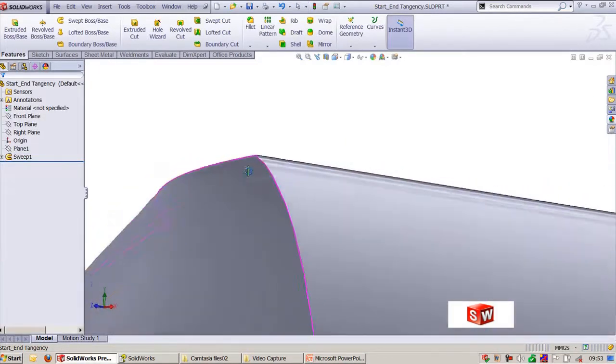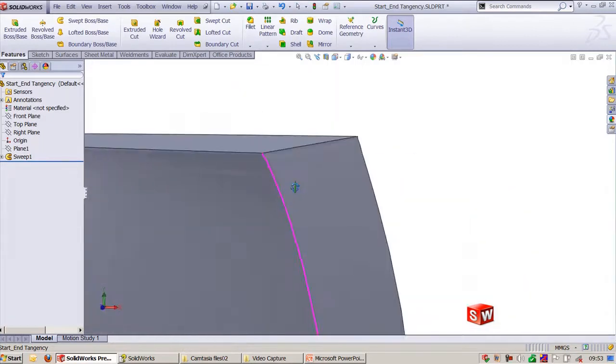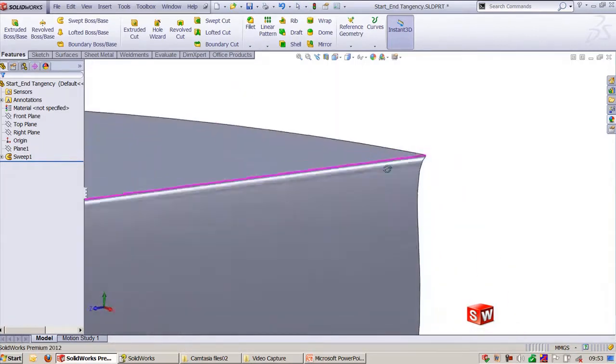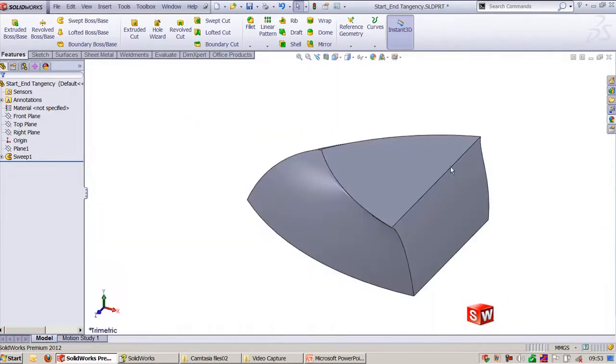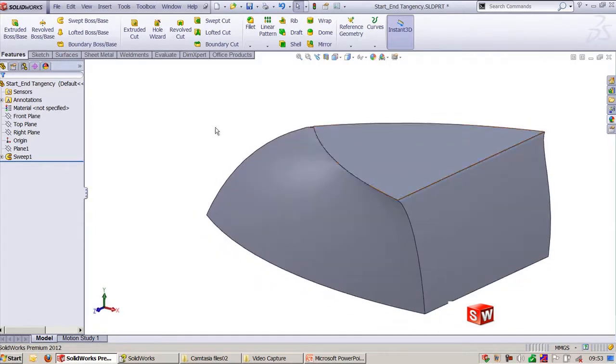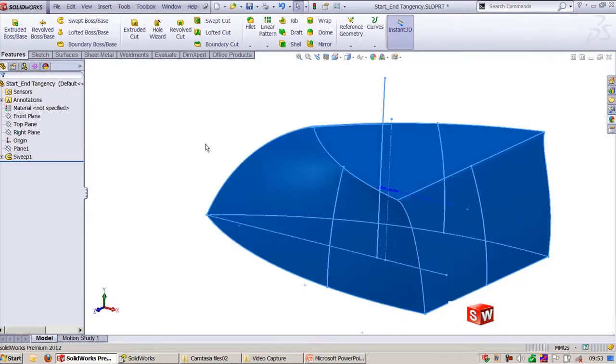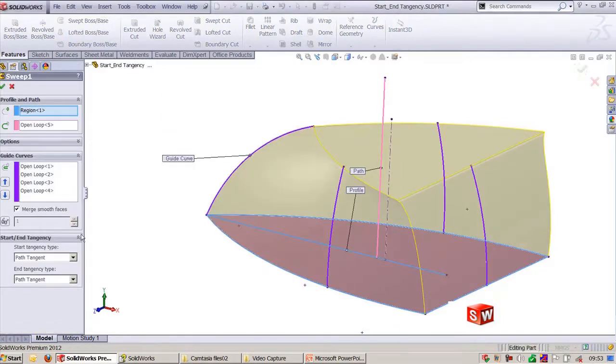Now you can see the difference of the start and end tangency. You can see how the geometry is created. It will create exactly tangent at the ending. It is tangent at the end. And this is how you can define the start and end tangency for these types of geometries.